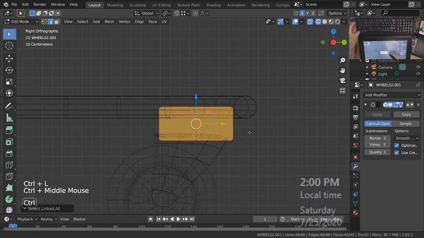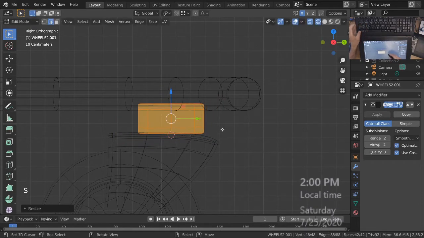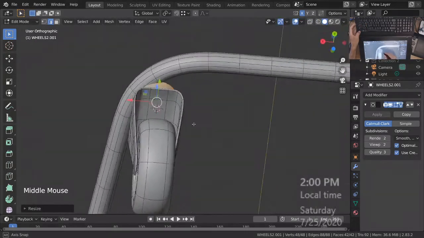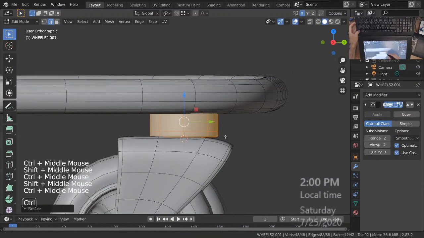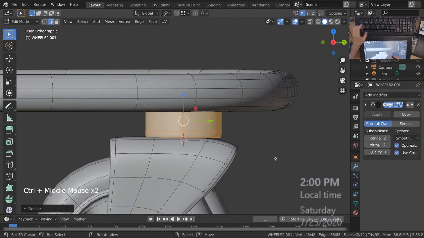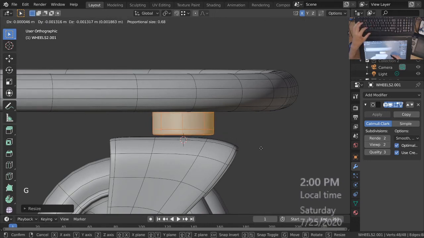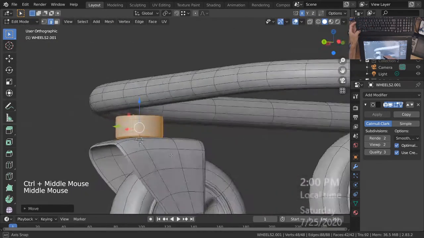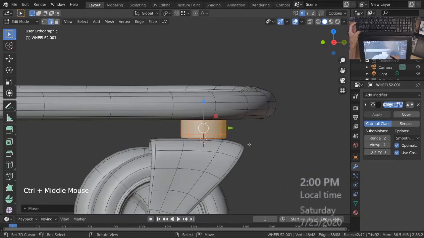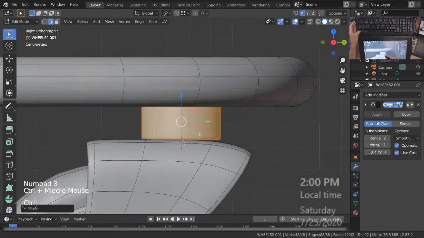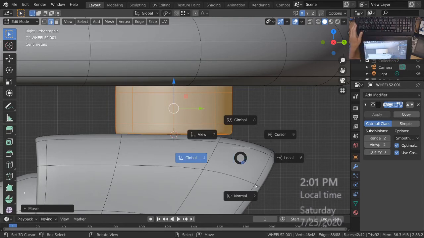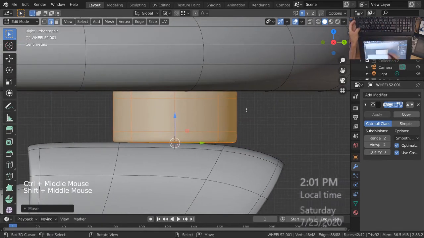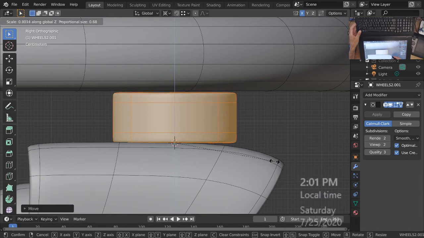Control L to select it all. Scale again. Go back into the solid view, and that's starting to look like what I need, but I need to scale some more. Grab Z. I'm gonna leave it right there. On the side view, I'm gonna put my cursor right there. Off the 3D cursor, I keep pushing the orientation transform, scale Z, just to bring it down a little bit.